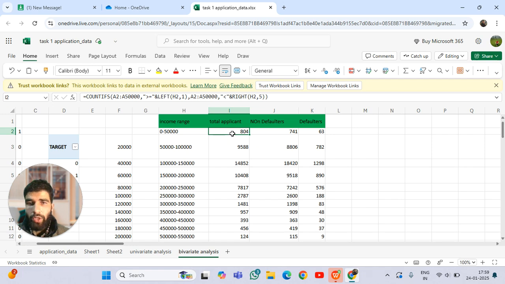So this is for the total applicants. I have shown you how we are going to calculate this total applicants. From 0 to 500, 50,000, 804, and this. Similarly, in the same way, we are going to calculate this. This is the formula here.